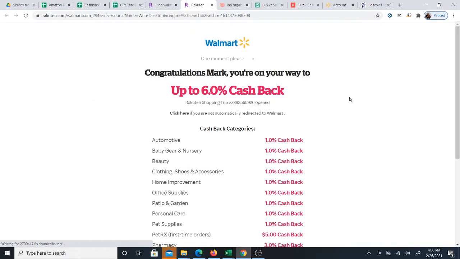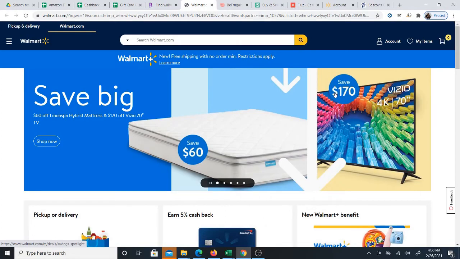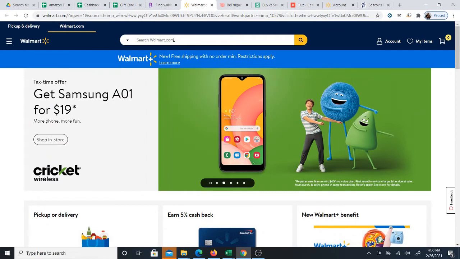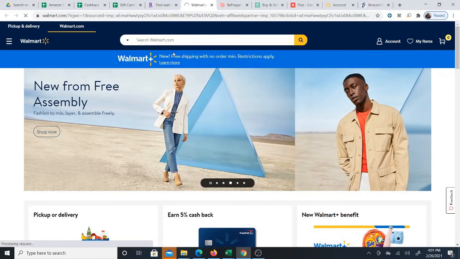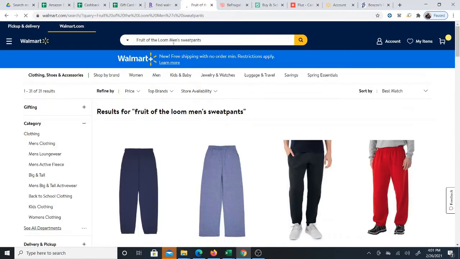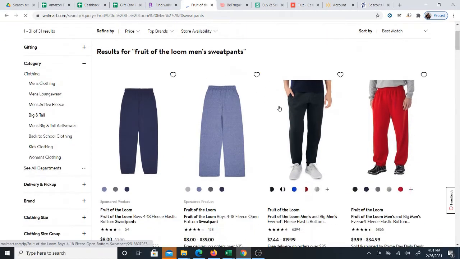So when we click on Shop Now, now it's going to take us to Walmart.com. Before you order your product, what you need to do is go ahead and type in the name of the product. I don't have a name ready right now, but whatever the name of your product is, let's say it's Fruit of the Loom men's sweatpants. Let's say that was your product. Go ahead, type in the name of your product.